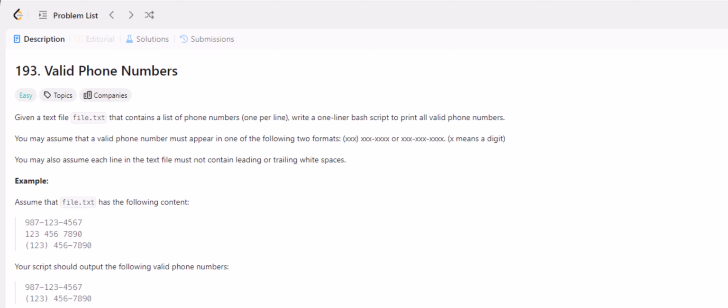And those are the two formats. X means digit. We may also assume each line in the text file must not contain leading or trailing white spaces. So in the example, you see file.txt has 3 phone numbers. The second one is not valid, but the first and the last one are.